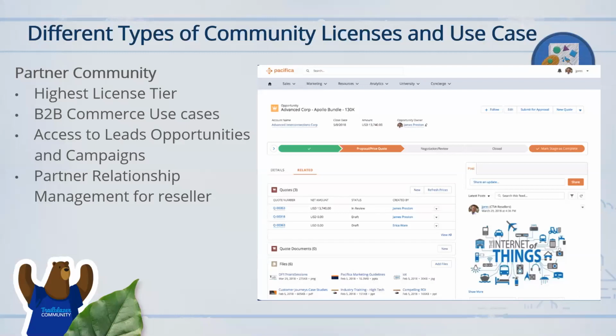Suppose currently we have Flipkart, and Flipkart has many resellers. If there is such a use case, you can go for the partner community license, where Flipkart can manage all its resellers, and those partners, those resellers, can have access to leads, opportunities, campaigns like that. So this is pretty much all about the licenses and how you can decide which license to use where.